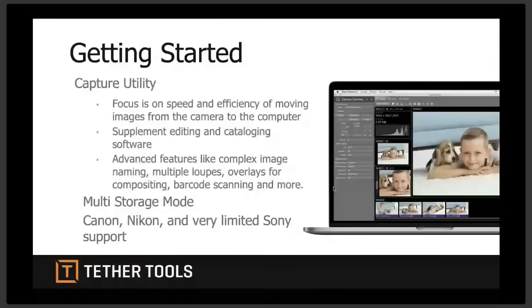So let's talk about Smart Shooter. That's why we're here. Smart Shooter is what we call a capture utility. Its focus, its main purpose is to quickly and efficiently move the images from your camera to your computer, as we discussed earlier. It can supplement editing and cataloging software, being like Lightroom or Capture One. It itself does not have those features, and we believe it makes it that much quicker and performance-based because we haven't messed around with those features. We've kept it strictly for tethering.